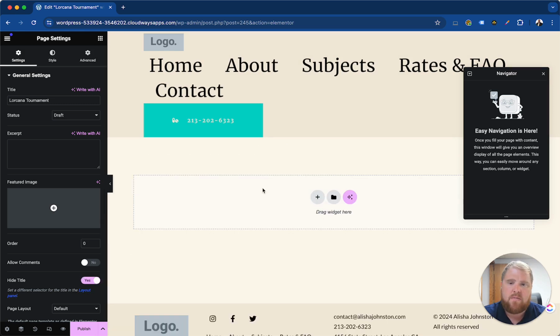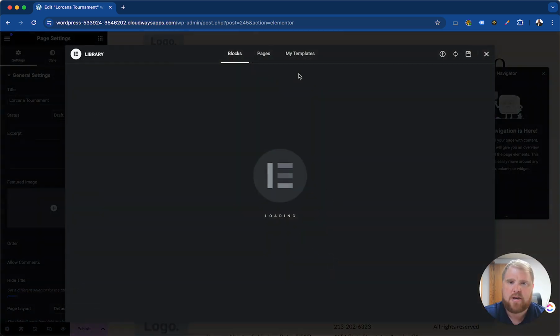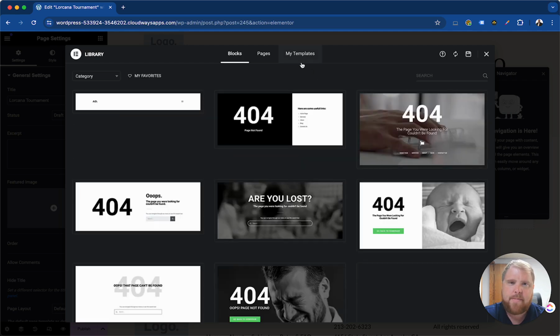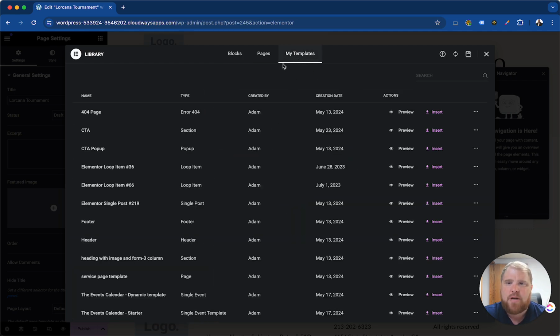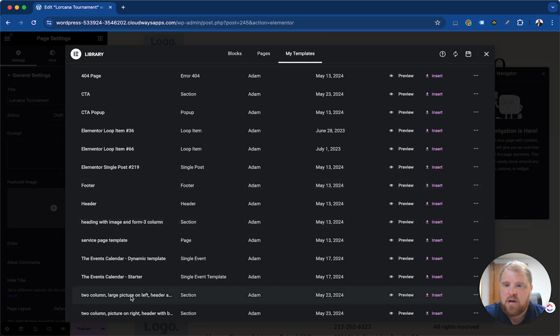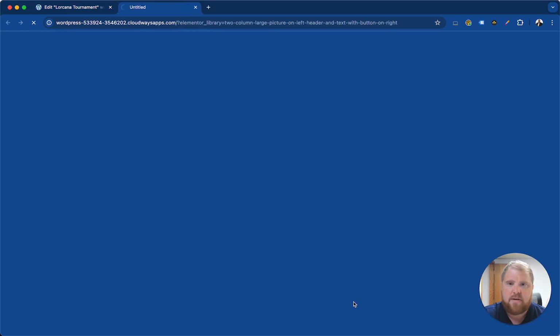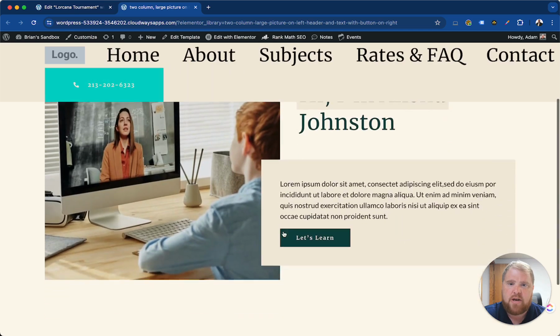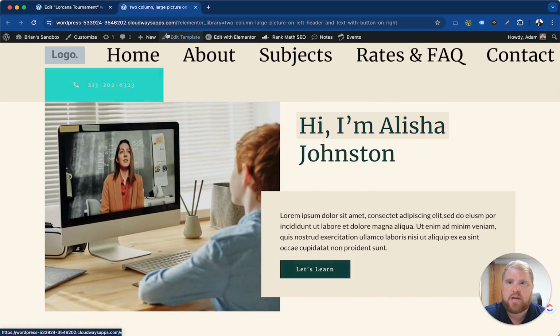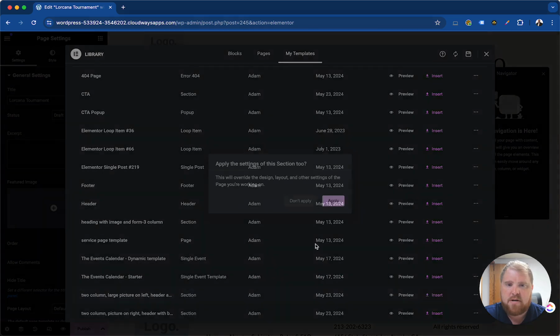So we kind of have a blank canvas. We've got the header, we've got the footer below here, nothing in the middle. So I want to use that first template that I created, that image on the left, 2-column template. So I'm going to hit the folder icon. I'm going to go over to My Templates, and I'm going to look through here. Here's 2-column, large picture on the left, header. If I do forget what it looks like, I can always hit this preview, and it'll pull me into a new page to show me what it looks like. So that is the one that I want. So I'm going to hit Insert.